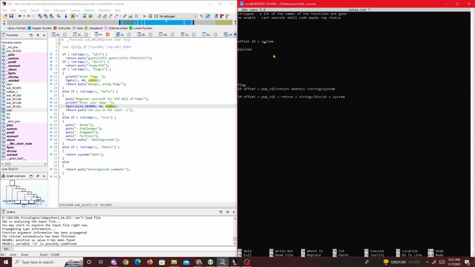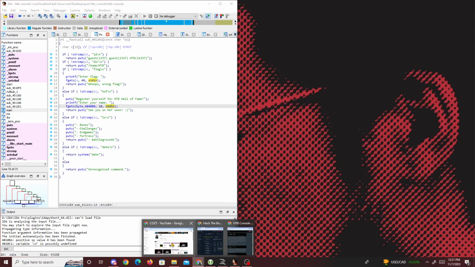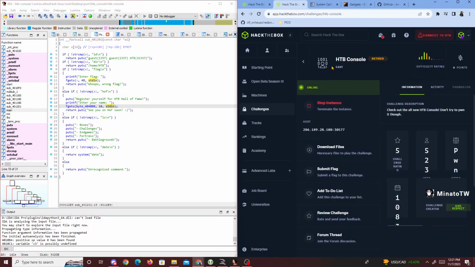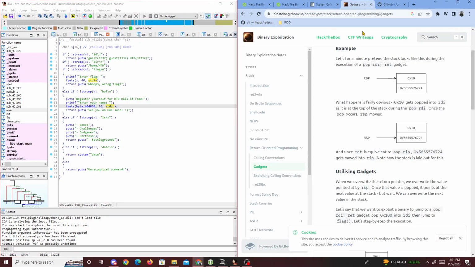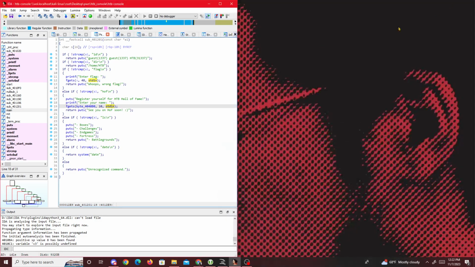But the problem that I noticed right away is that with system, how do we pass in our arguments? Because system takes in certain arguments. This is a question to ask ourselves: how do we pass in certain arguments inside this? So to pass in arguments with system calls, all we need to do is be able to control RDI.